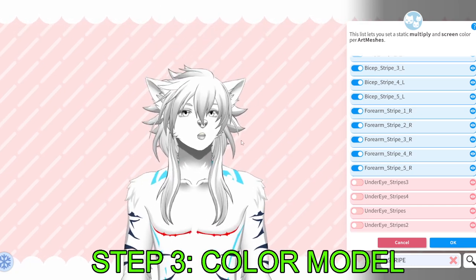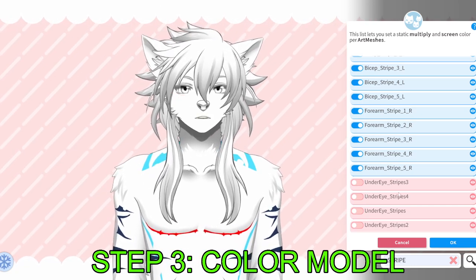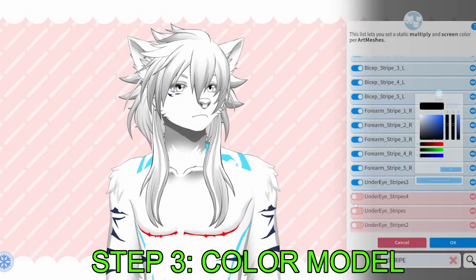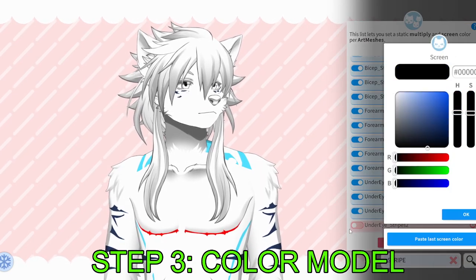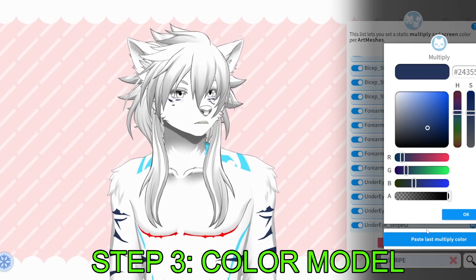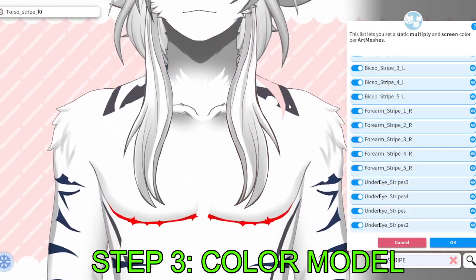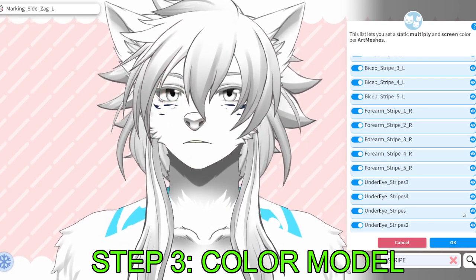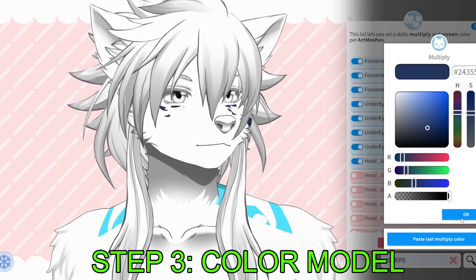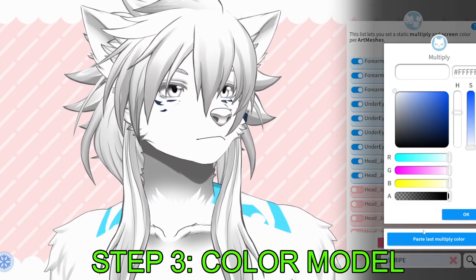So for example, we have the under eye stripes. I'm going to go ahead and apply color to everything, just so you can see everything that exists on this model. We have under eye stripes, and again, you'll notice that things are overlapping. It's kind of weird. There is a way to work around that, but let me just add the color to everything so you can visually see what I mean.